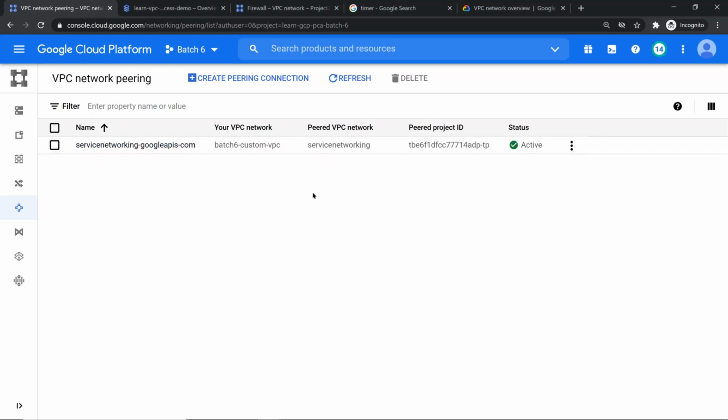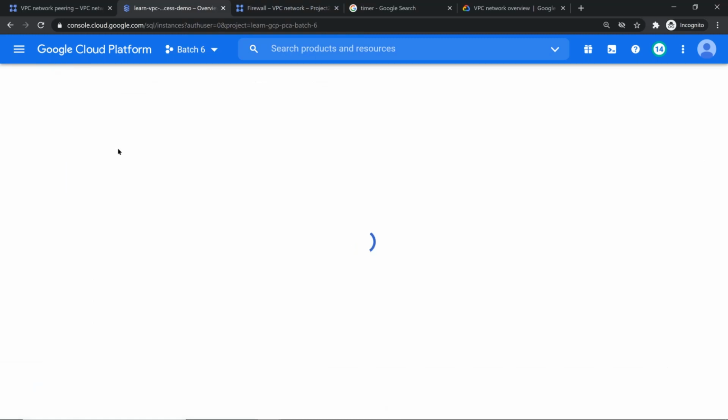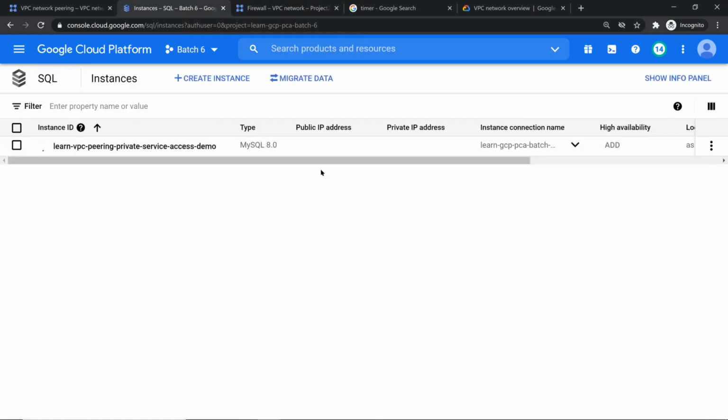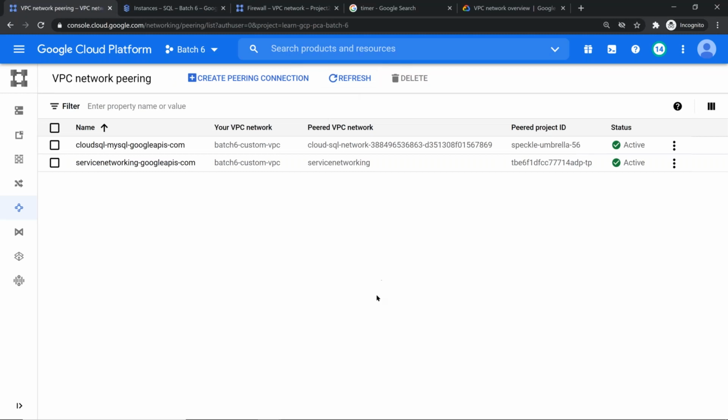So this is one peering entry which you see. This is between your own network and the network which Google owns. So that's an important thing. So this is their tenant project. Okay. Let me just see whether it is done. It is going to take a minute, more than a minute if I'm not wrong. So let's wait for this to come up. By the time if it comes up, if I refresh it, I should see a few more entries.